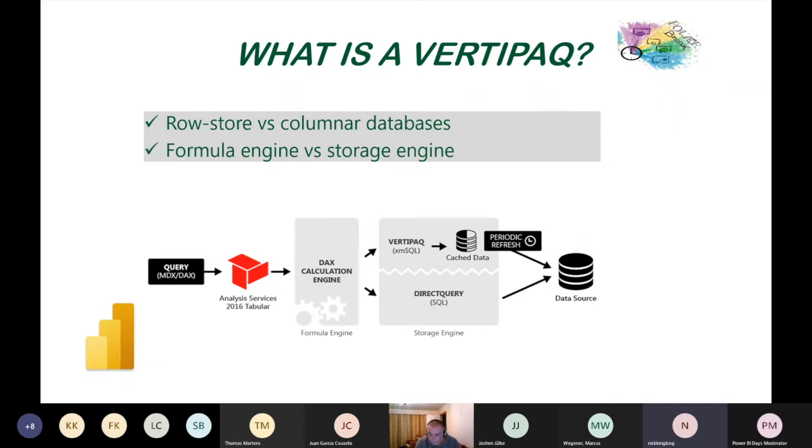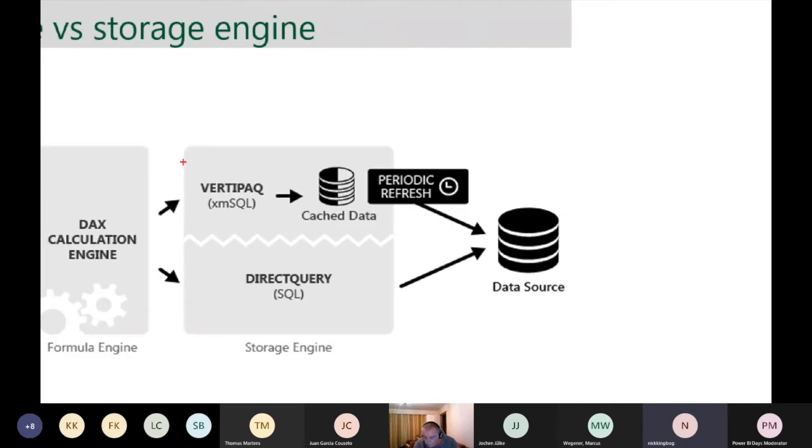The storage engine can work in two different ways in order to retrieve the requested data. The first one, let me zoom in a little bit, is VertiPaq, which we will talk about today. VertiPaq keeps a snapshot of the data in memory, so in cache memory. And this snapshot can be refreshed from time to time from the original data source. The frequency of data refresh depends on your business needs. It can go from half an hour to, I don't know, once every 6 hours, every 8 hours, once per day, once per week, once per month. It really depends on your specific business case.